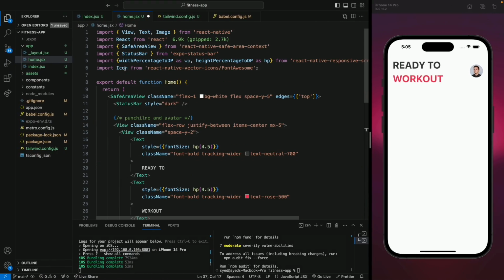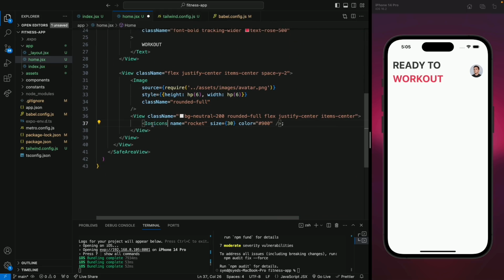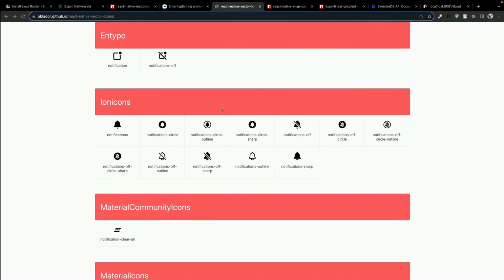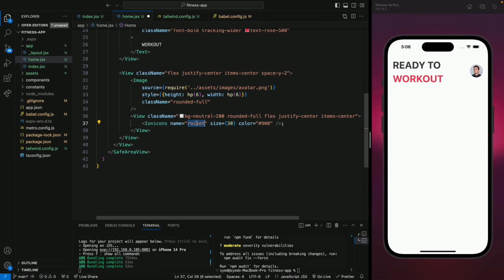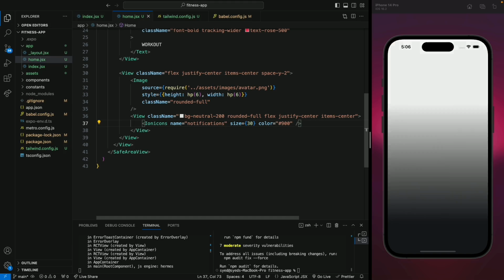What I will do is, first I need to import the icons from this library. So let's name it Icons, and we need to import it from vector icons slash Ionicons. Now let's use these icons. Let's replace it, and the name for our icon is notifications. Let's just copy this and paste it here. Let's leave the size and color for now and save it. Okay, we copied this semicolon, so let's remove it and then save it.